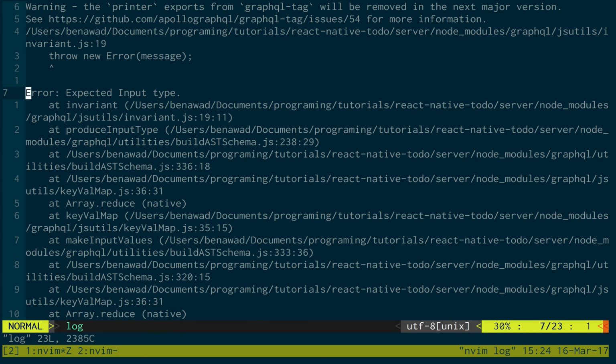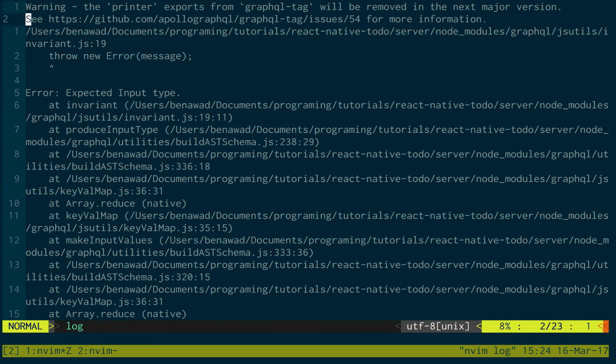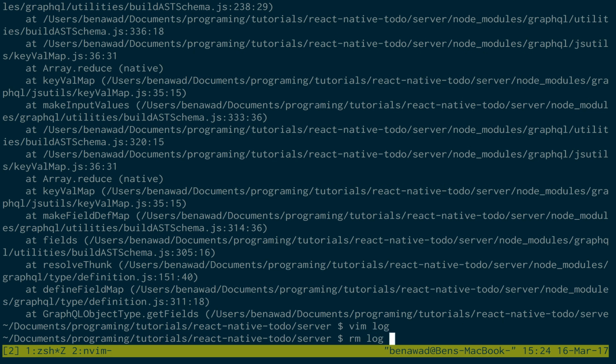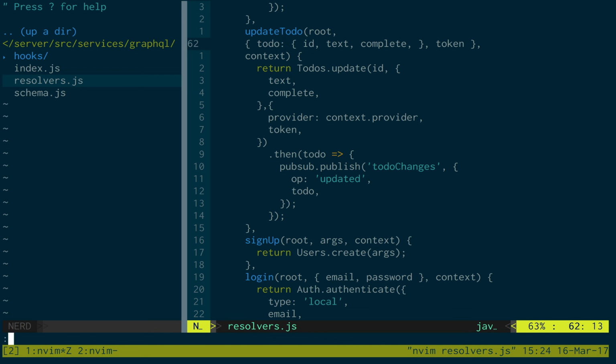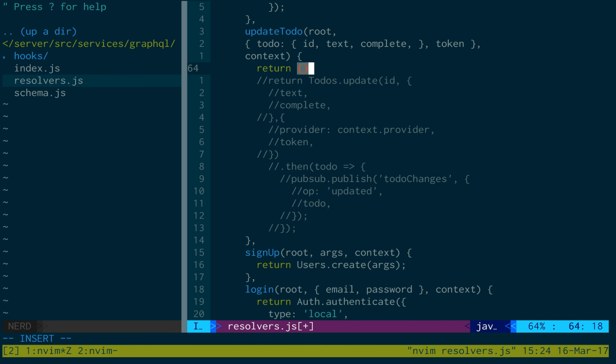Expected input type. What's an input type? Invariant. Node modules expected input type. GraphQL just has amazing errors. To do, we should have that stuff. Just for a second, I want to comment you out, return nothing.